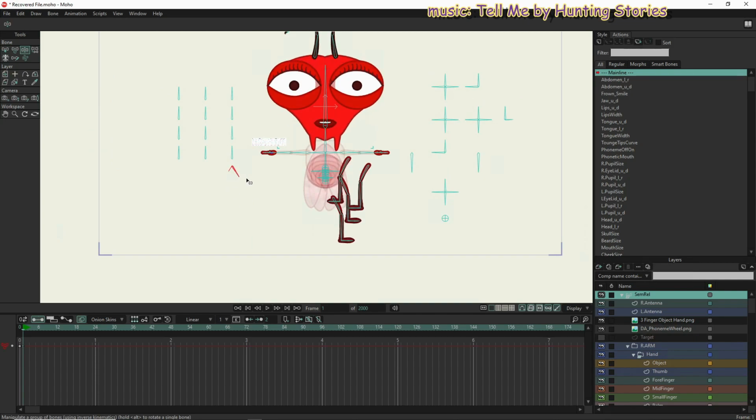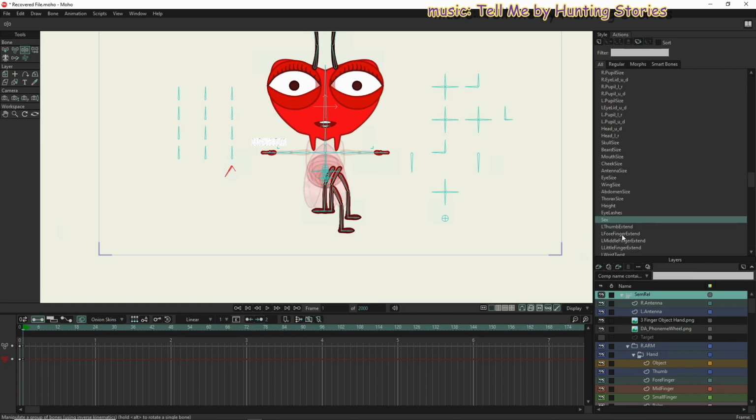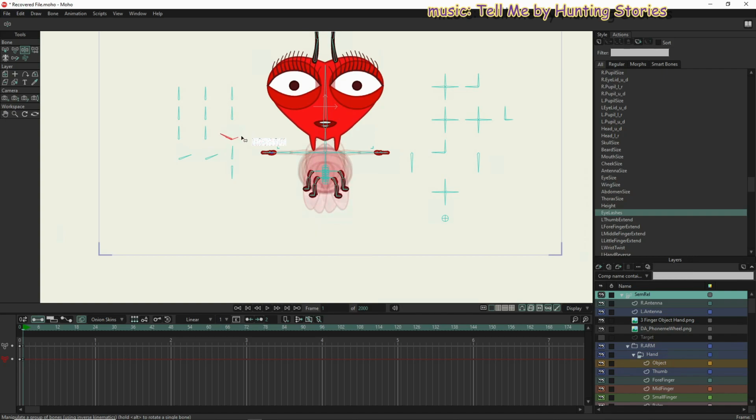So, sex. Okay. So sex is affecting those. So I think let's just delete sex. What else is affecting them? Wing size is not. Abdomen is not. Eyelashes is not. There we go. Height. Alright. So let's just delete height.